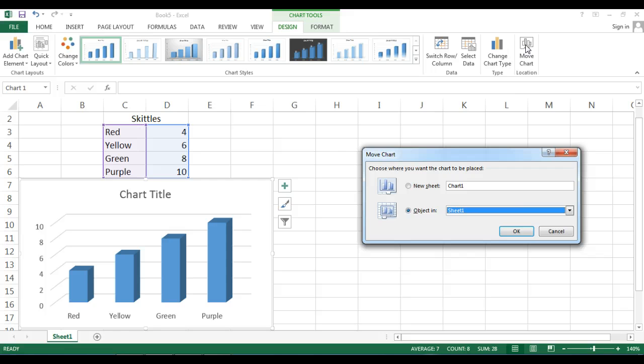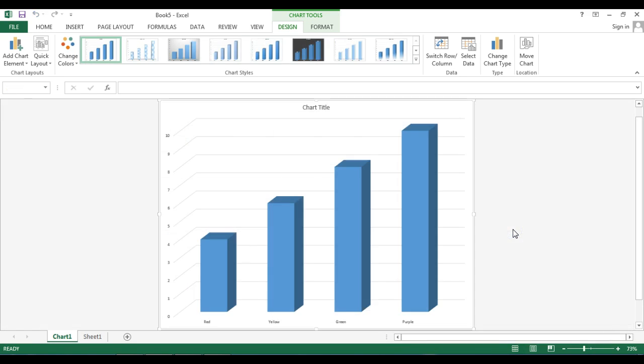Once you choose chart location, it's already defaulted here where it says object in. That's what we have right now. So there's no point in using that. What we want is a new sheet. So we're going to choose this, and at this point you can also give it a name. We don't need to really give it a name at this time. We're going to click OK.